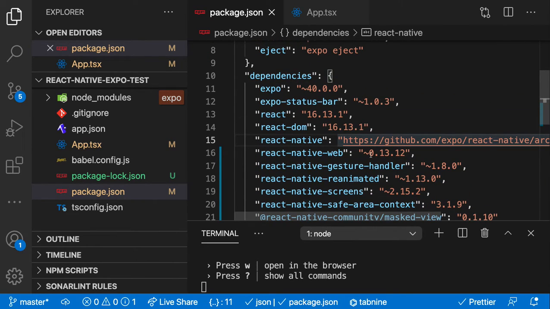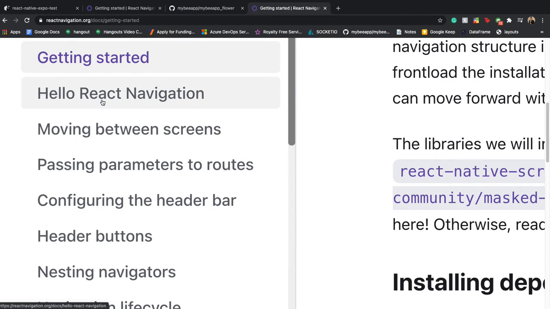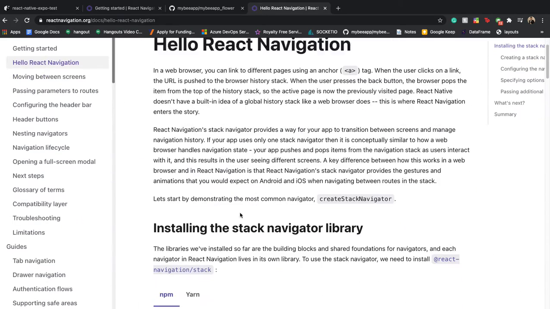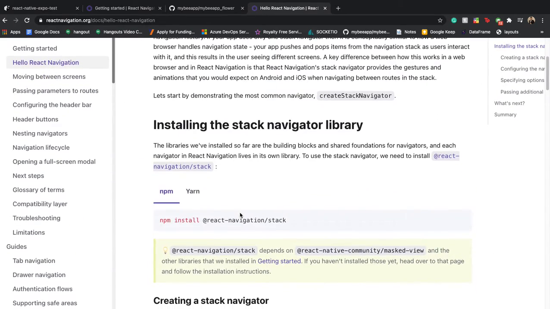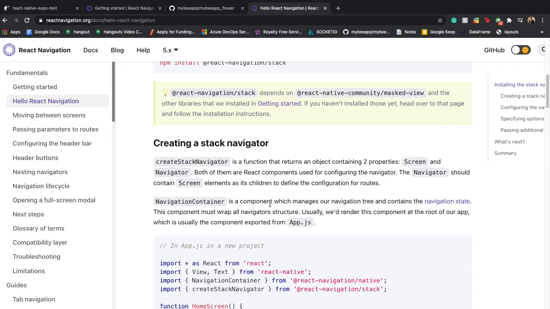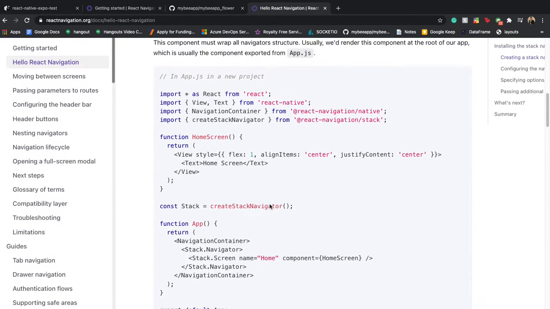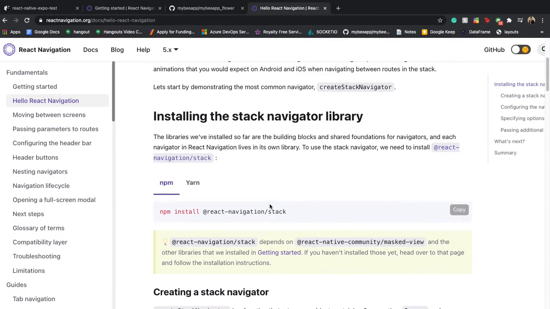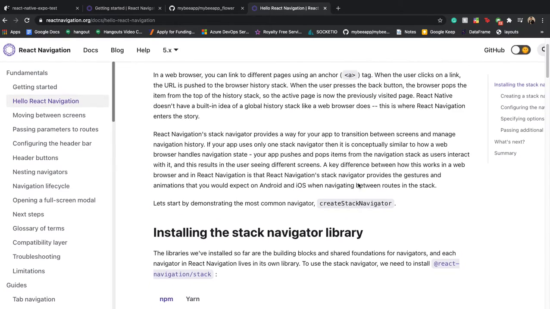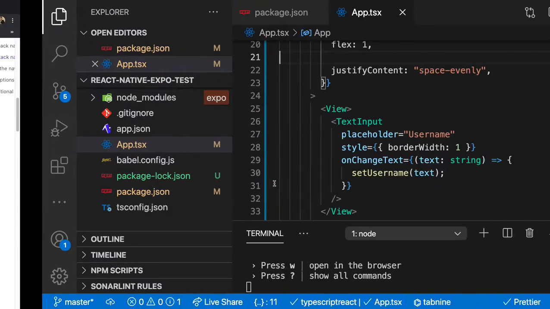So once you fully install this, we're going to add our React Navigation. In order to do that, we're going to follow the docs. We're going to go back to the document, and we're going to see hello navigation. We're going to click on navigation and first follow the steps. Right now we're going to install this. Okay, so we need to install this one, React Navigation. So we're going to go back to our terminal.